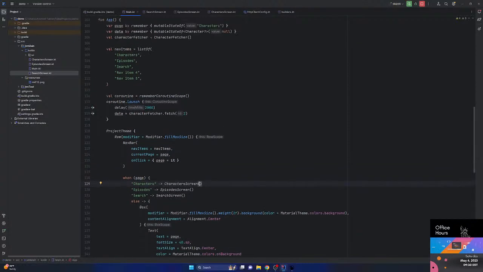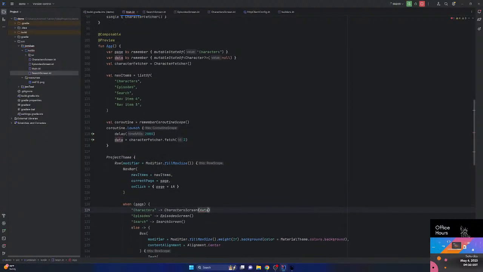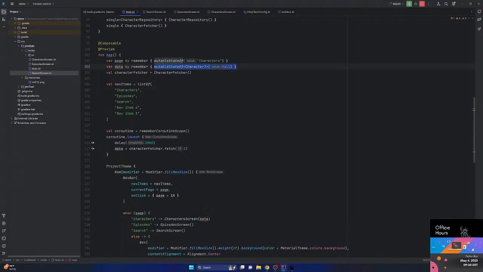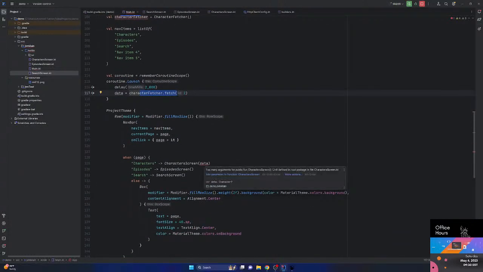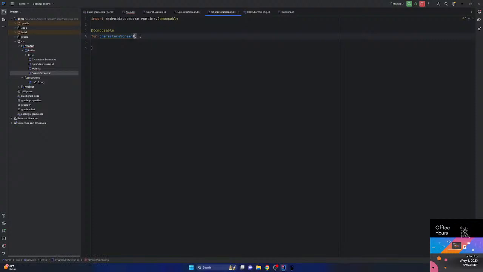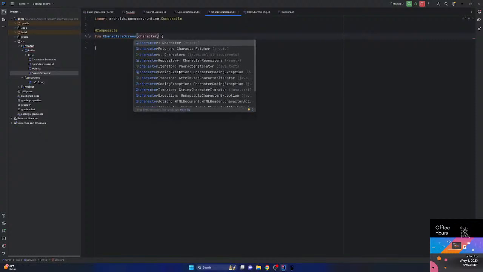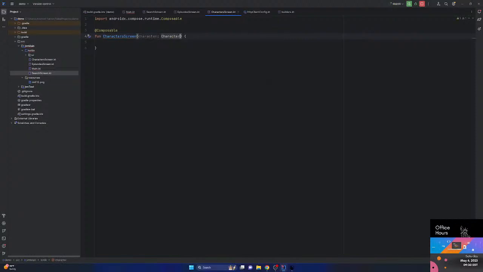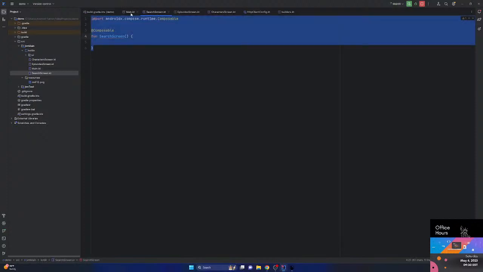On the character screen, we're also going to pass in data. And data here is the mutable state of a nullable character, because at first we have a delay here for 2 seconds, 2,000 milliseconds, and then we fetch our data here via our character fetcher. Okay, this is the error. Obviously character screen does not have anything at the moment, so we'll add in a character nullable.